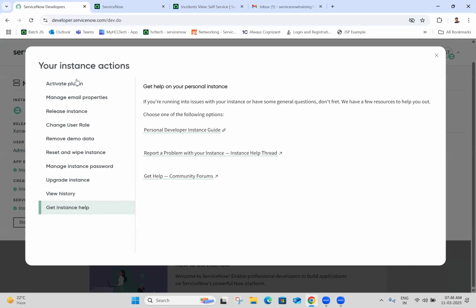Any queries from these developer instance options? Any queries? Please let me know. Nothing from my end, Ajay. I'm clear. Okay, perfect. Next.